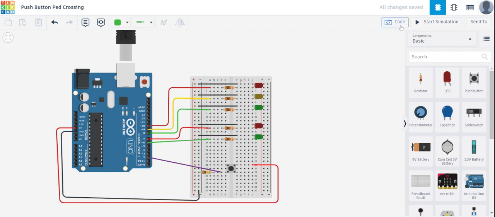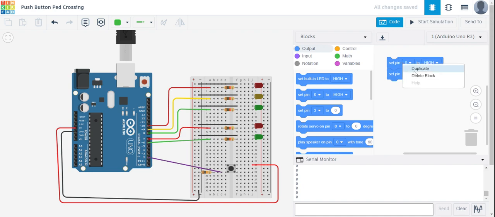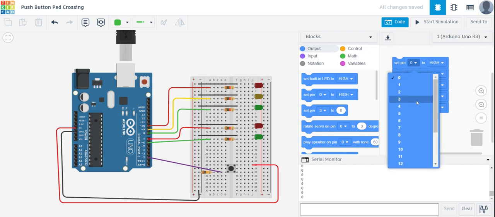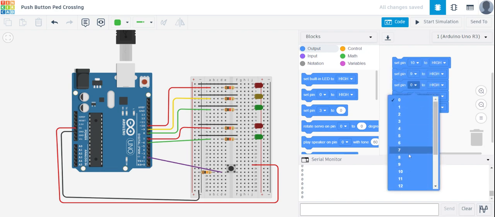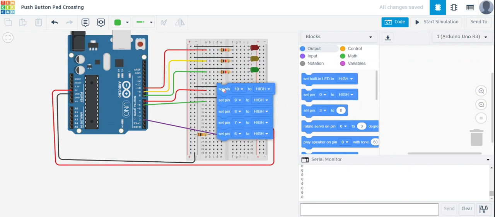So first things first, we should test our circuit to make sure our LEDs are working. So we'll just go and duplicate that and drag one more. So it's 10, 9, 8, 7, and 6. We're just basically testing our circuit to see that it all lights up correctly. Okay, that's perfect.